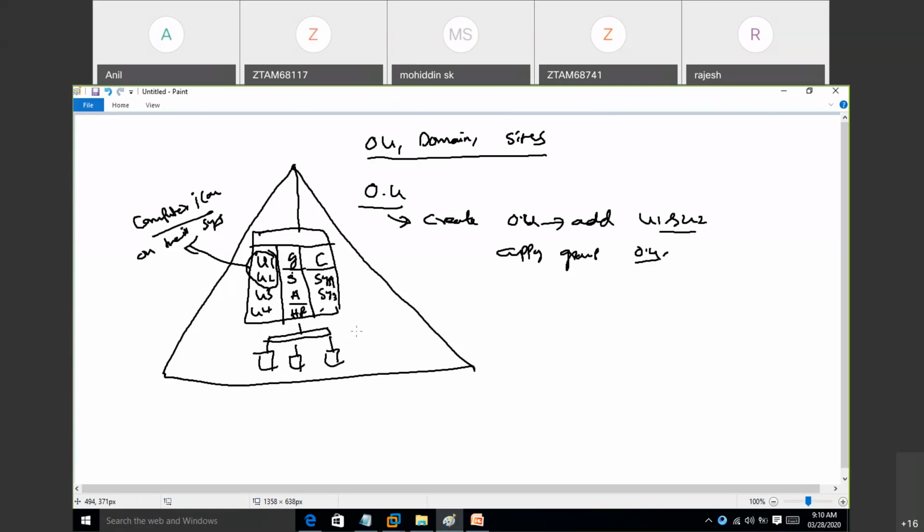Now, suppose U3 is logged in here and U4 is logged in here. Will they get the computer icon or not? Tell me. Yes, they will get it. Somebody says no, but they will get the computer icon, because the restriction of the computer icon is implemented on the OU, and in the OU the users are U1 and U2, not U3 and U4. So the users who are not part of the OU will not be affected; that policy will not be applied to them. Is that clear to everyone? Okay.